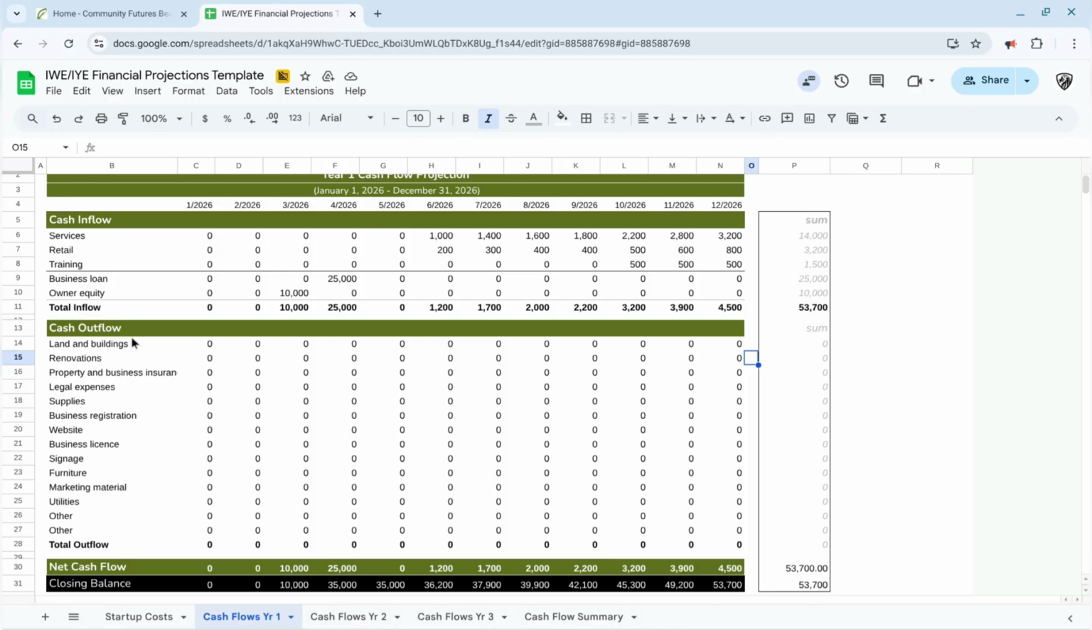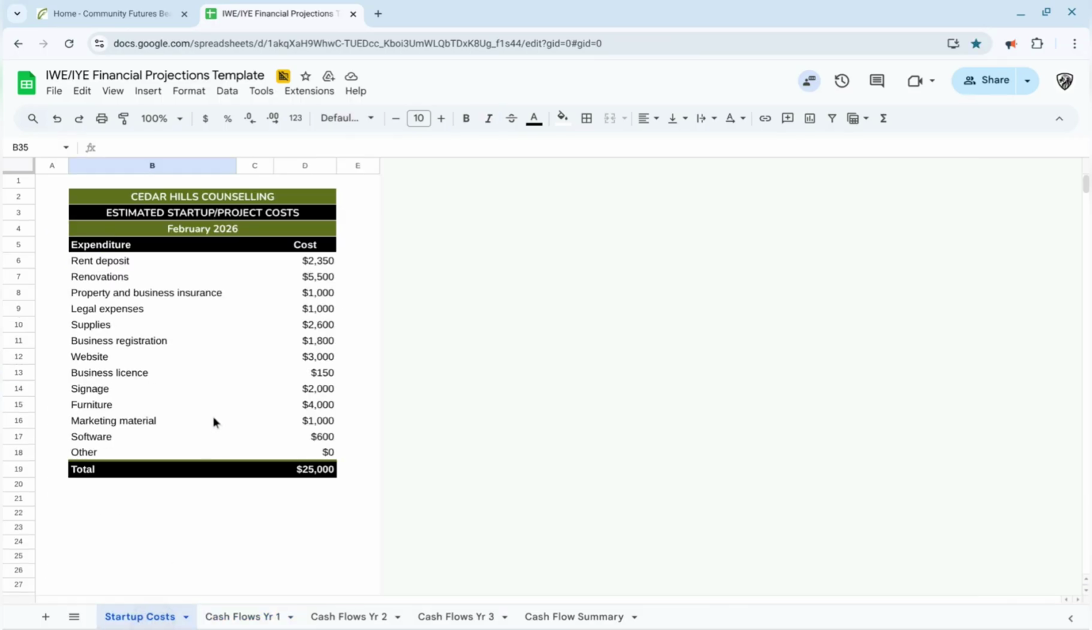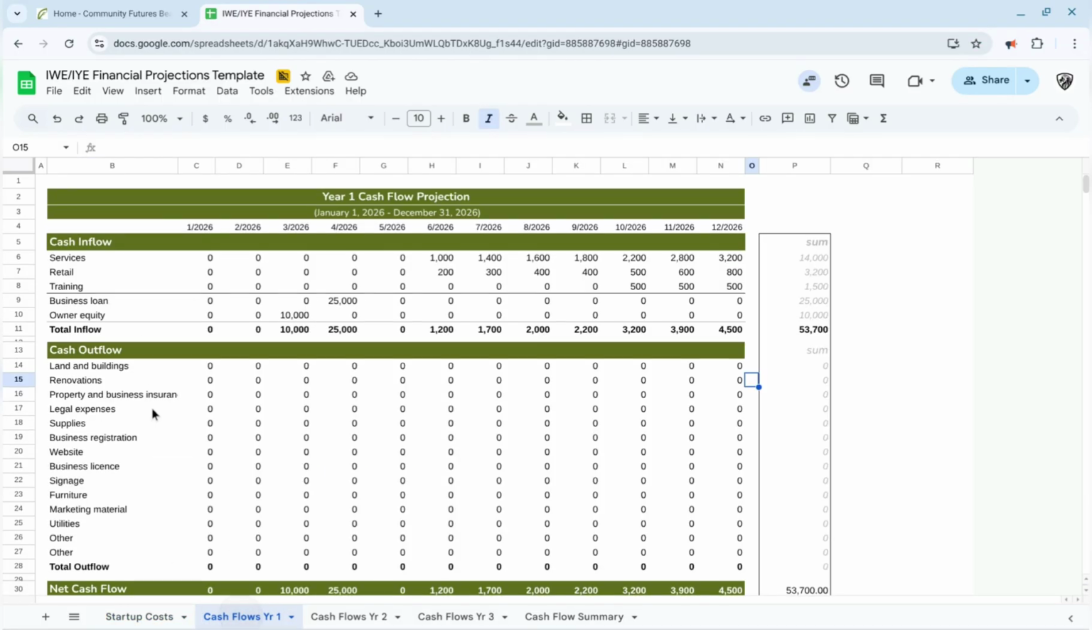And for the first year of business or for the project, it's really important that all of the project or business startup costs from the first spreadsheet or the first tab are included on here, because you want to show when that money is actually flowing out of the business. So let's say, for example, I am using that counseling business here that I have on the first tab. I can make some adjustments here.